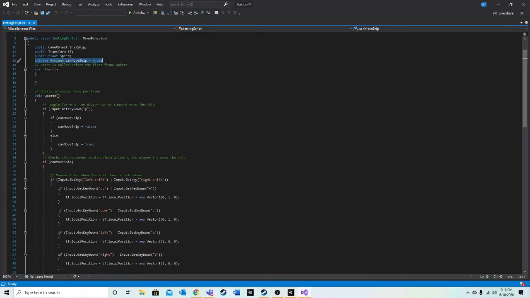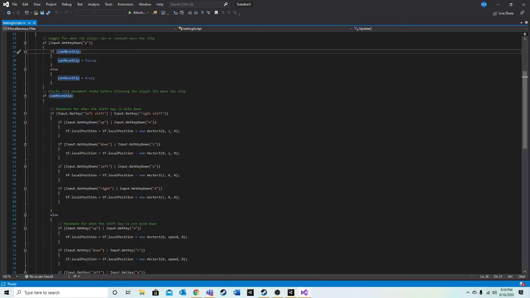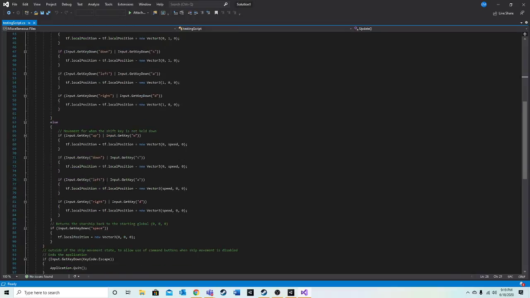So first things first, in the update method we have the toggle for can move, and that's triggered when you depress the P. It will not trigger repeatedly because it's been using the get key down. So until the P key is released, it will not re-execute this if statement. And if can move ship is true, can move ship becomes false. If can move ship is false, can move ship becomes true. Then the if statement for all of the ship movement encapsulates all of the ship movement itself, including the relocate back to origin.